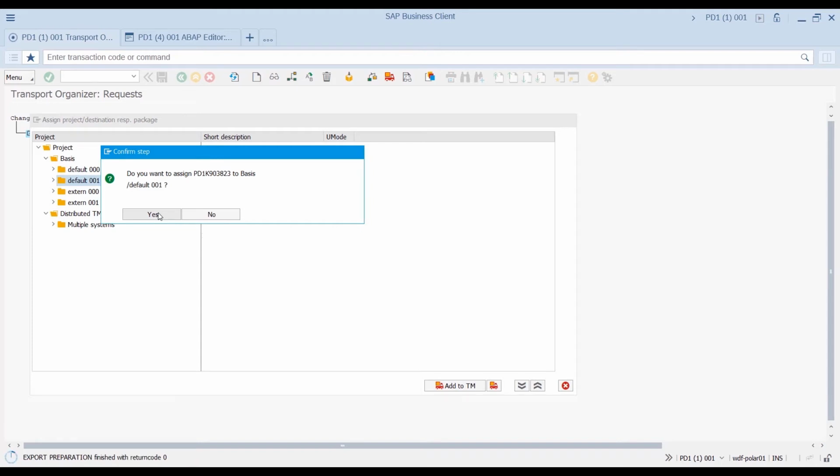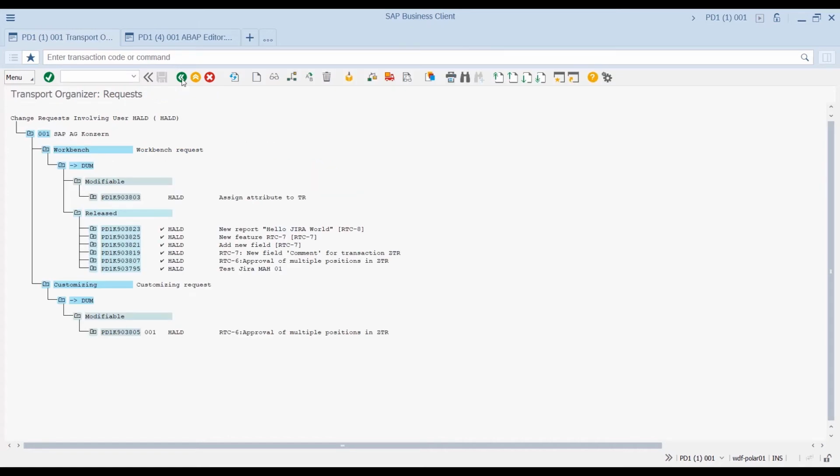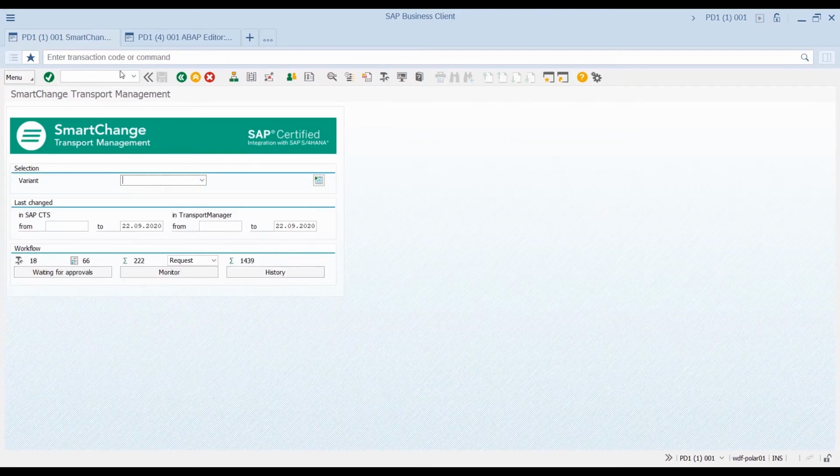Now the transport has been sent on its way and will be automatically transported into the quality system within the next minutes. Back to the overview, we find our transport request as released. Let's take a quick look at the Transport Manager. The transaction for the Transport Manager is /rtc/tm. Click to the Workflow Monitor.